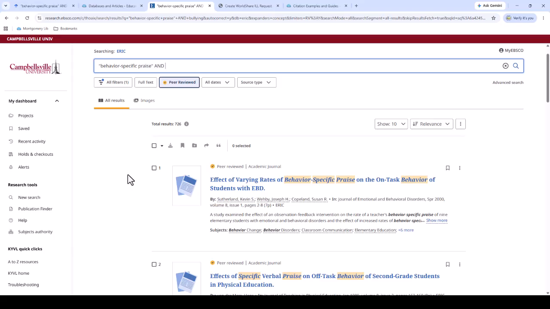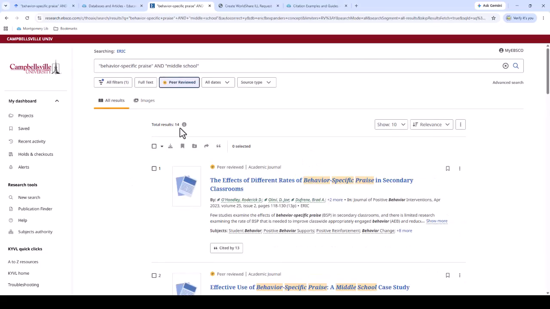Let me try something else. How about middle school, for example? We can see how that narrows down the results. So now we only got 14 about middle school. So you can see middle school is also a context where it hasn't been researched as much. Oh, by the way, we should also check the dates. You can narrow down the date range you would like in any of these databases as well.